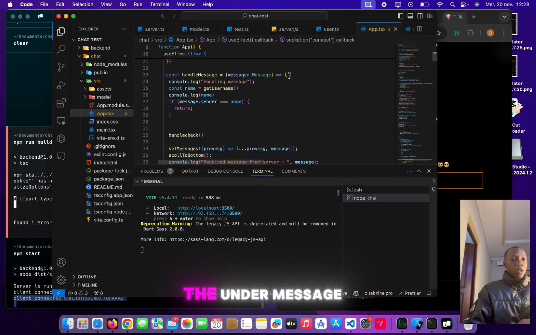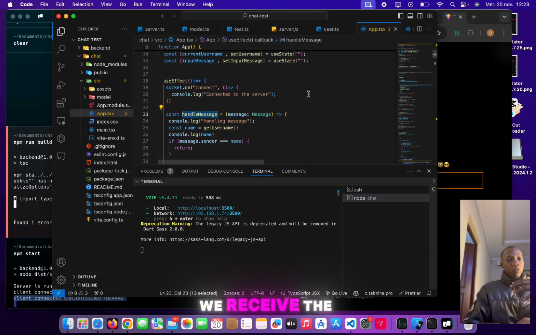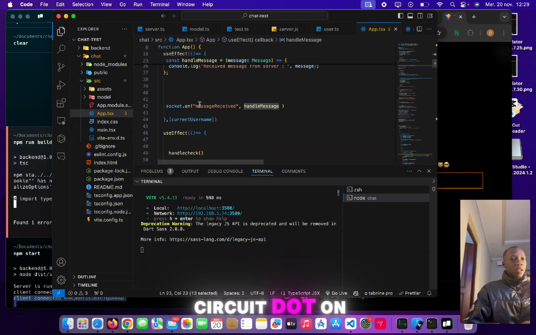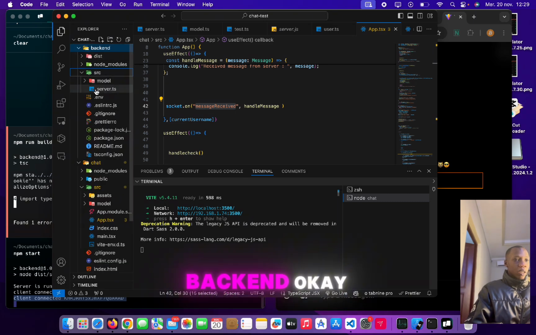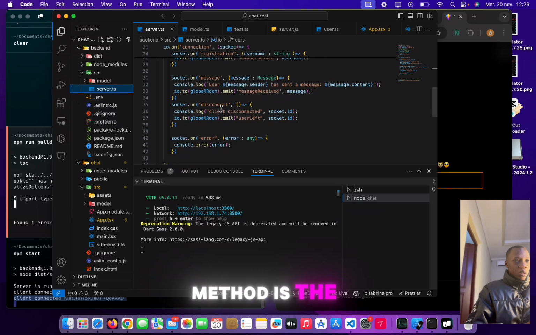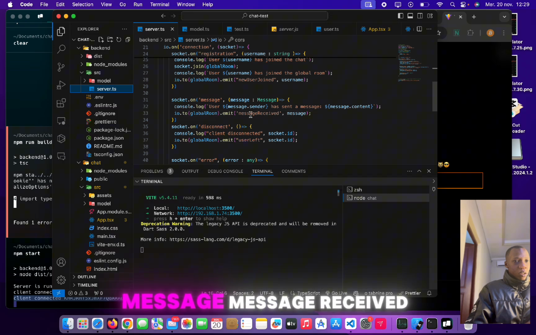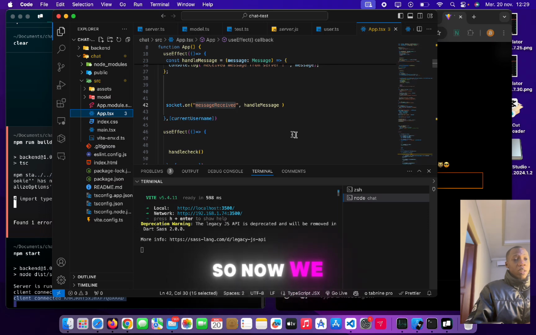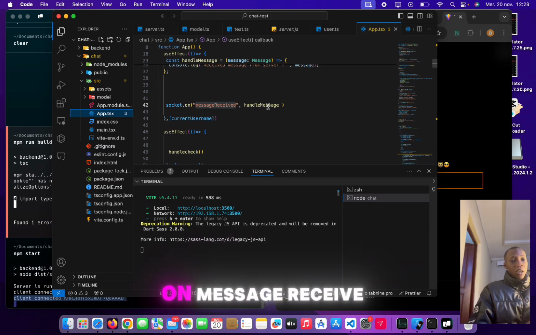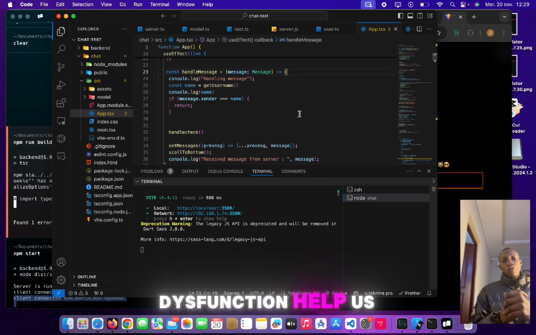And we have the handleMessage method. The handleMessage will help us to receive the message. When we receive the message using socket.on message received, this is the method that we created in the backend. Okay, I'm going to make sure the method name is the same. Socket.on message received, so it must be the same. So now we listen on message, socket.on message received. When we receive a message, we will handle that message with this function. This function helps us to handle a message.